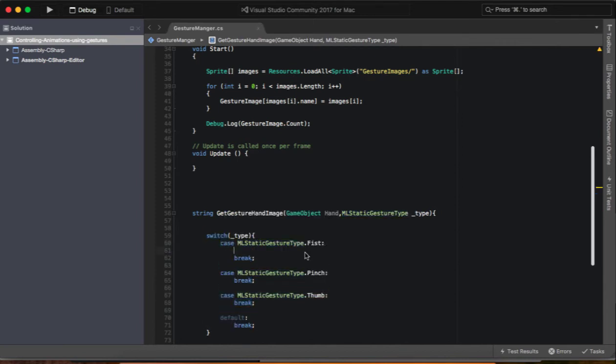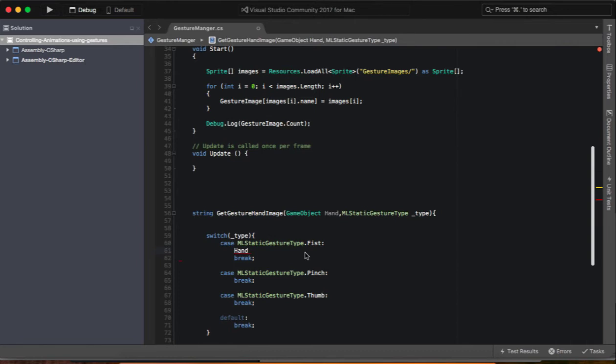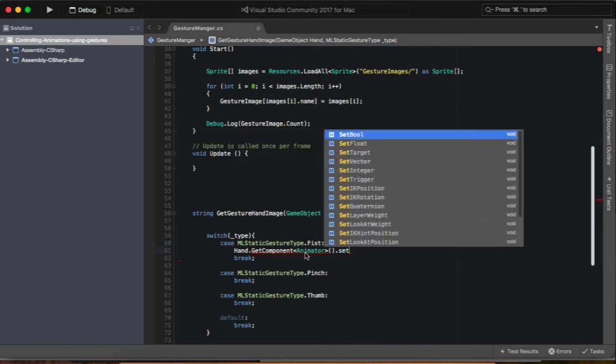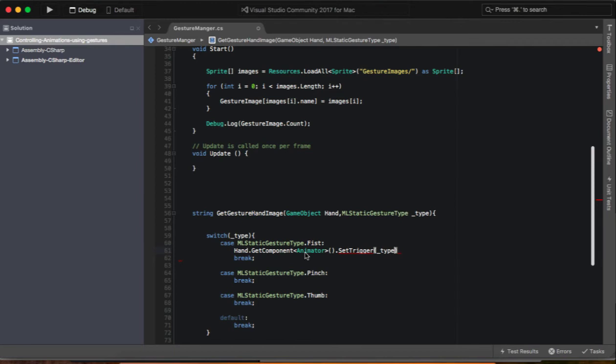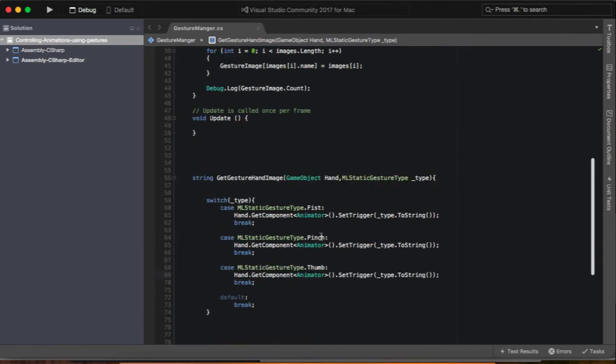Okay, now if it's a fist, what we want is to trigger an animator state, and to do that we can just do hand dot GetComponent Animator dot SetTrigger, and the trigger will be this type dot toString. Okay, and we are going to do the same thing over here and the same thing over here. Okay, so the method has been set up.